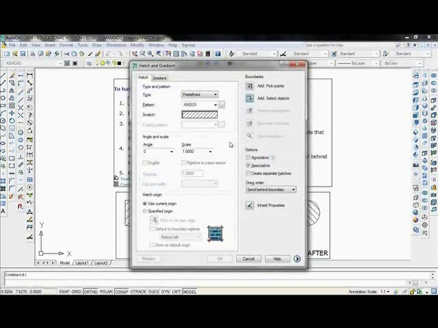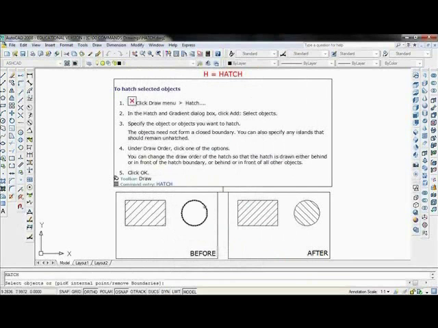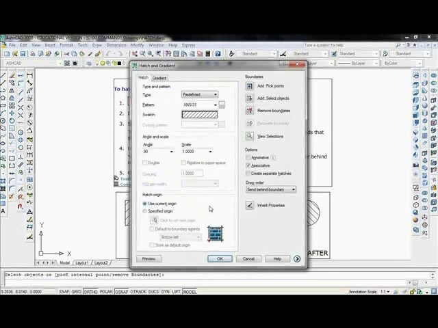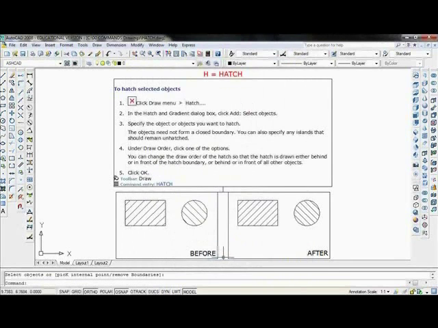I'll repeat the command. This time I want to change the direction of the hatch marks, so I'll change the angle from 0 to 90, and I'll pick a point. I'll select objects. I'll select the circle, Enter. The dialog box appears, you click OK, and that's it. Kind of easy and straightforward. AutoCAD is not as hard as many people think it is once you get into it.